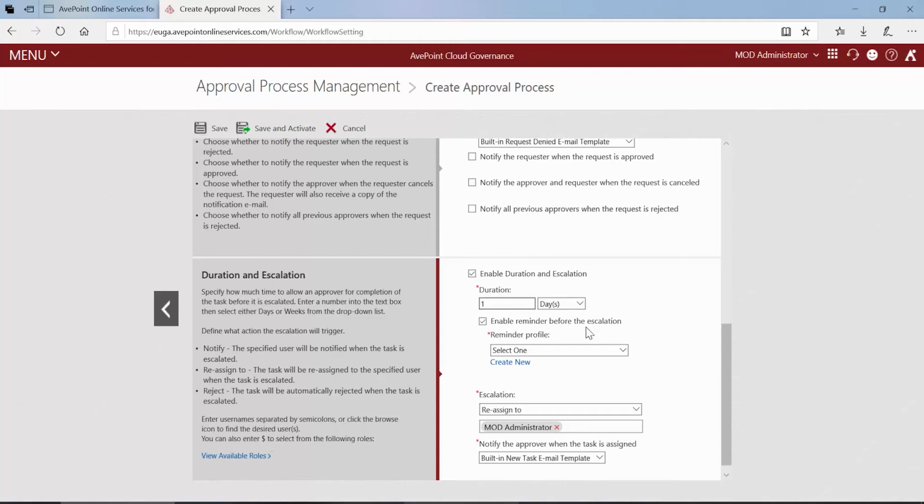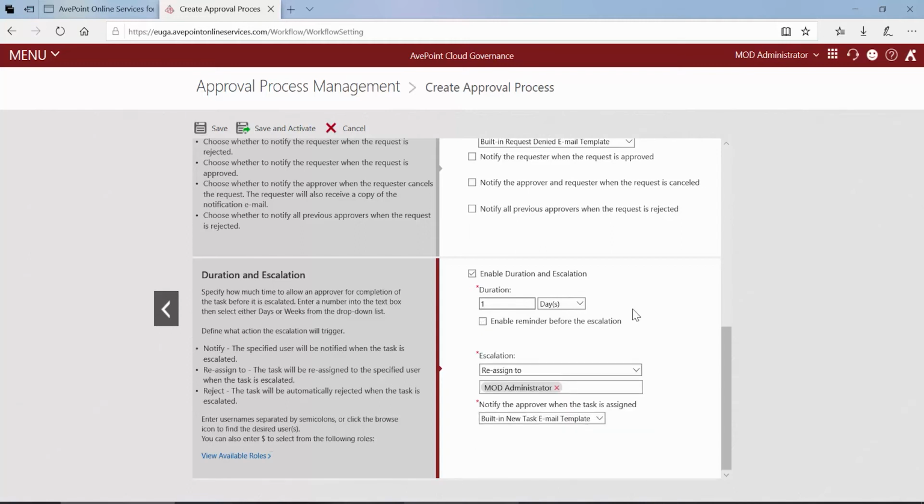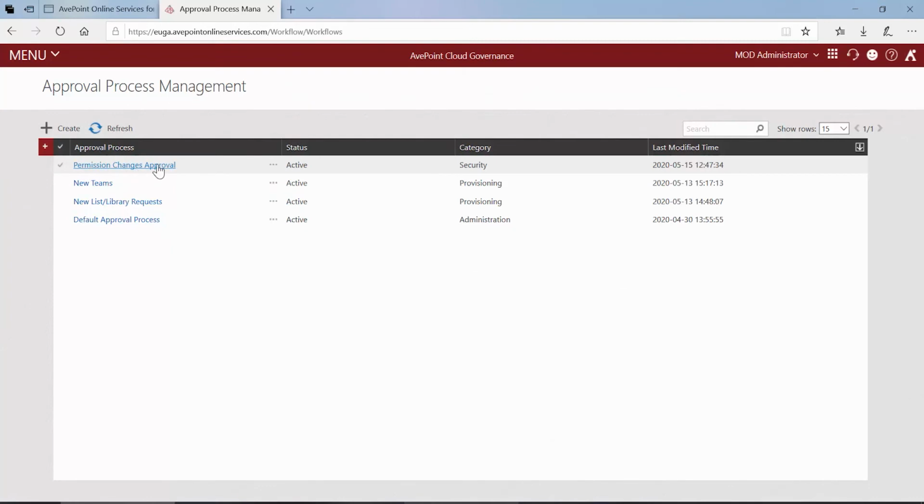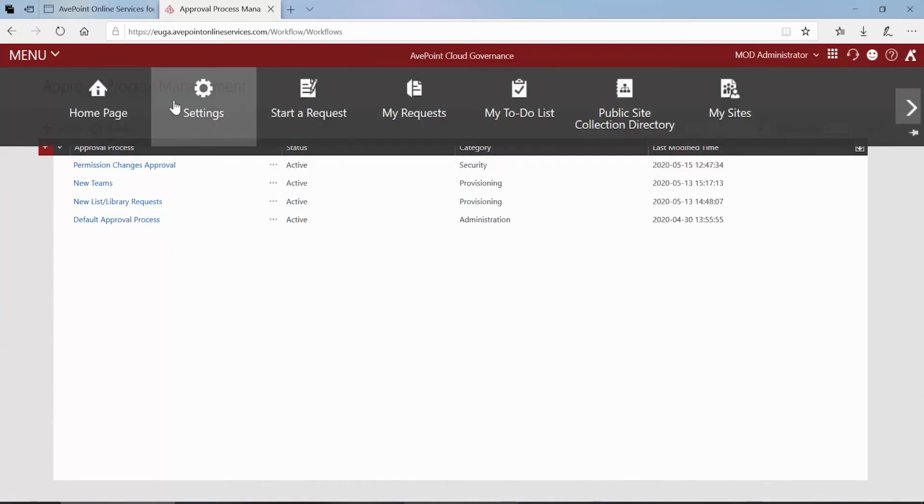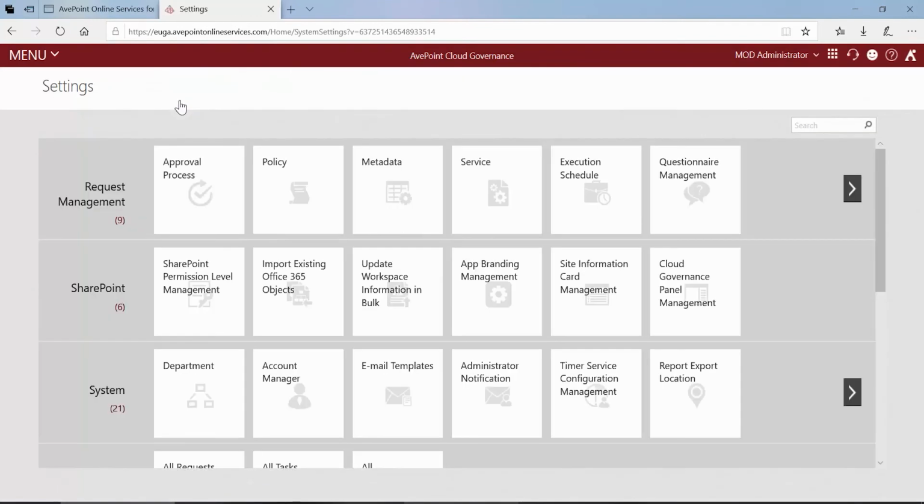If everything is the way that we want, up at the top, we click on Save to save the approval process, but not activate it, which means it's not available to your services, or Save and Activate if I'm ready to use it now. I'll click on Save and Activate. Here is our new approval process. And to add it to a service, we go back to our settings page.